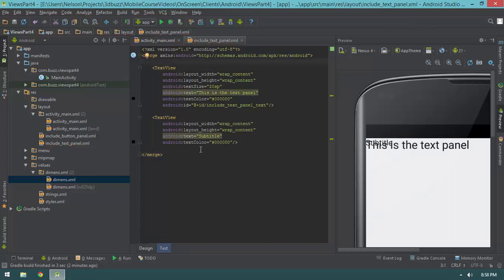So what did I just do? I just replaced the root element with the element called merge. Notice how our background went away. Well, that should be obvious because our background was described by our linear layout. Also notice how both of these views are being stuffed at the top right of the screen. That's because Android doesn't know how to orient these elements anymore. It doesn't know how to orient these elements because they're going to be merged into their parent element, or whoever includes this file.